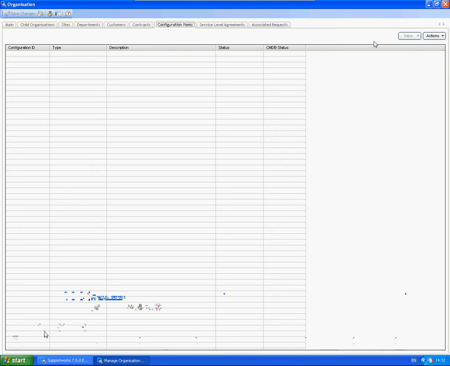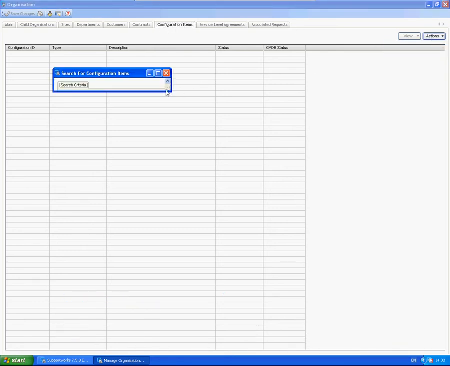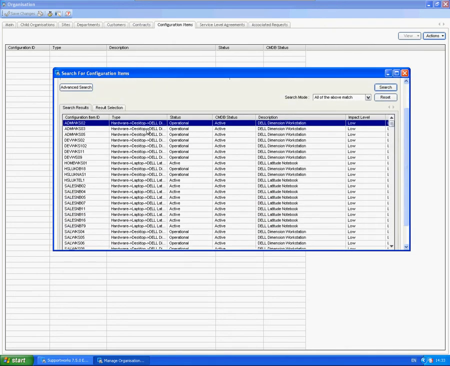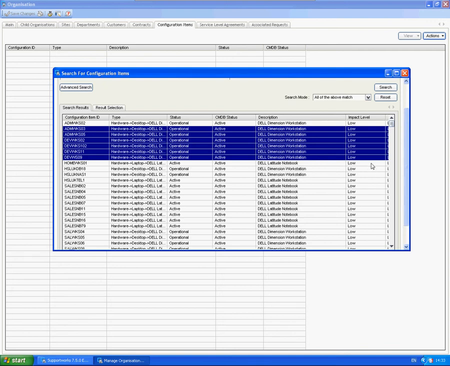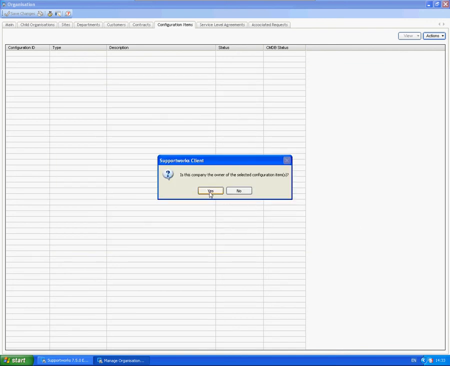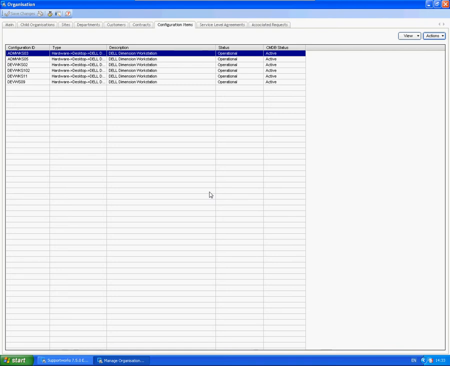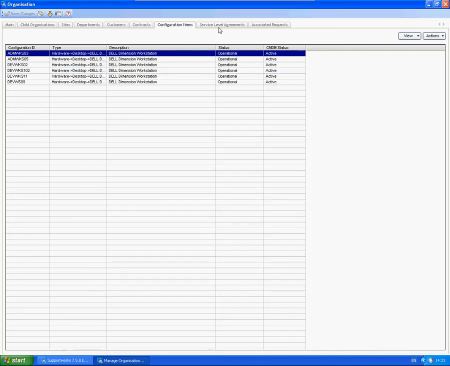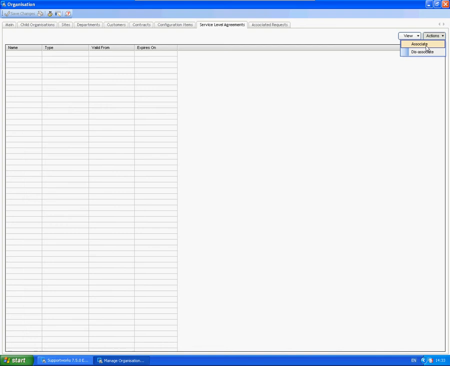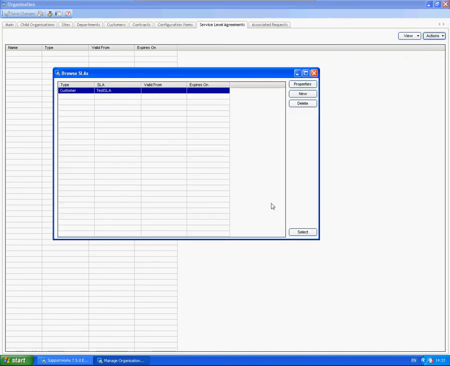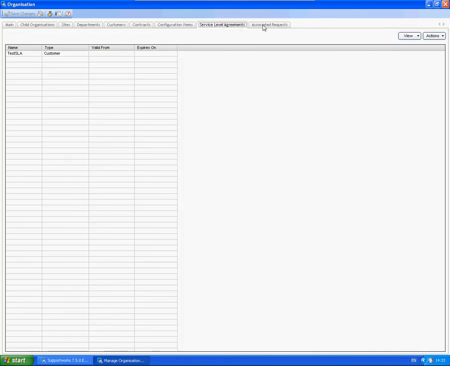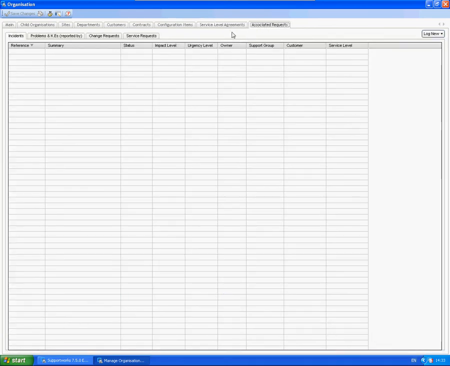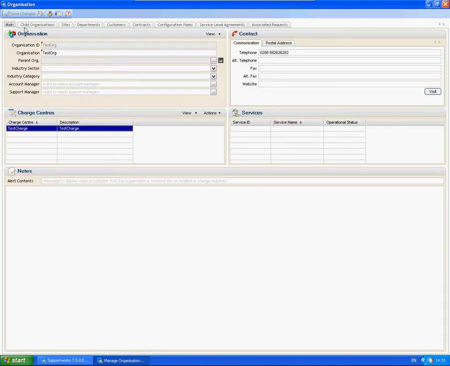You can add in configuration items, so you can actually search and associate them with the organization. I'm just going to select a few in bulk here. I'm going to say yes, the company is the owner of the CI. And what you'll see happen in the CI itself is it will then populate on the right hand side here, the organization, our test organization. You can also do the same and associate any service level agreements. And associated requests will only come if calls have been logged against this organization.